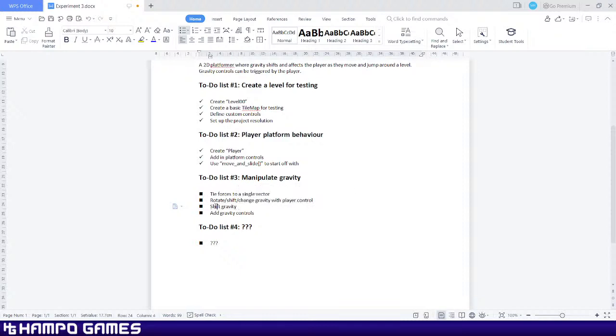To put shift gravity just there, because we keep it simple. We're going to go rotate gravity over time.